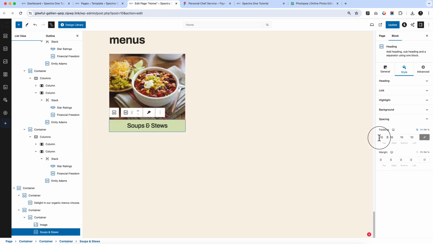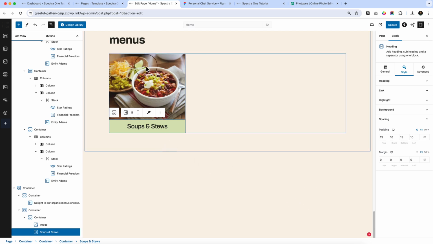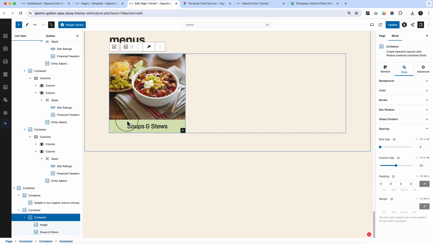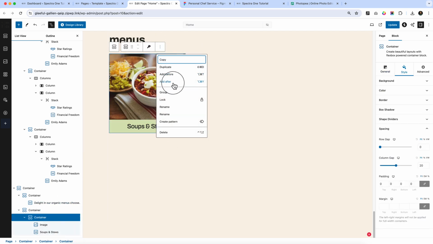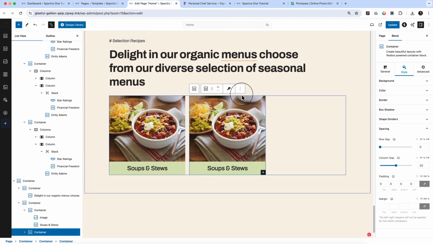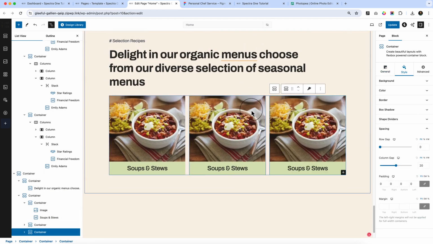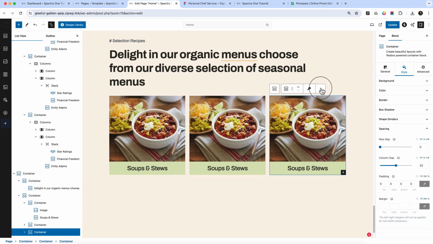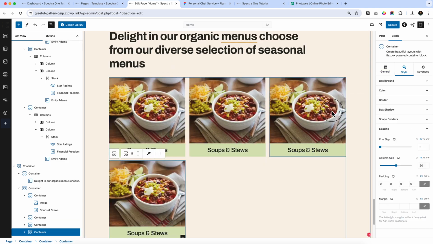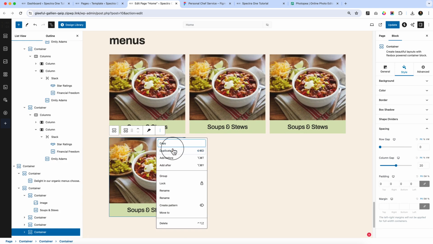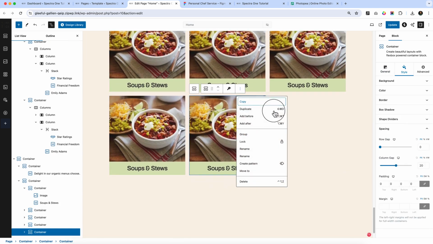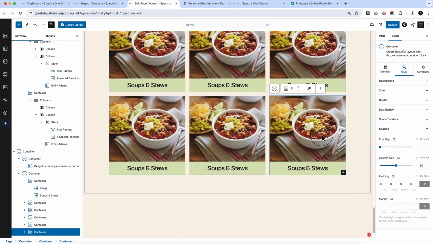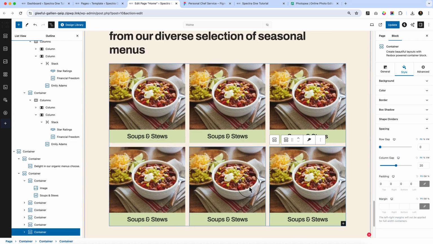So let's add some extra padding here at the top. 30 pixel, 13 and 14. This is 13 also. Okay, now select the container and duplicate. And just duplicate them. So I'm not going to add so many items here. I just wanted to use 6 items as of now.